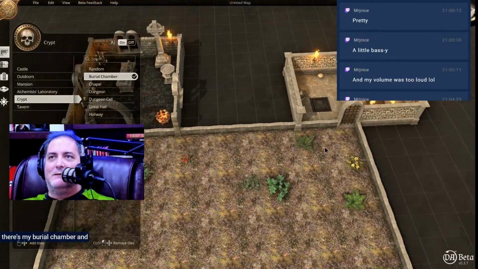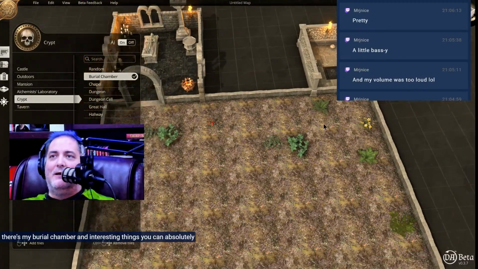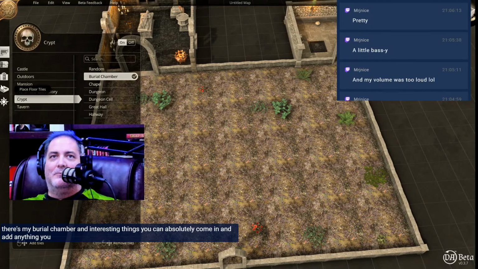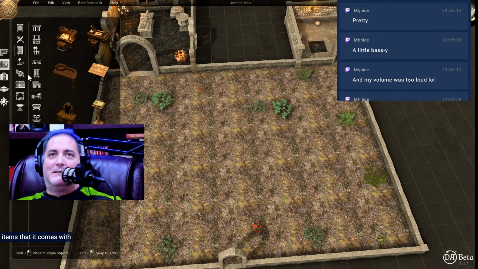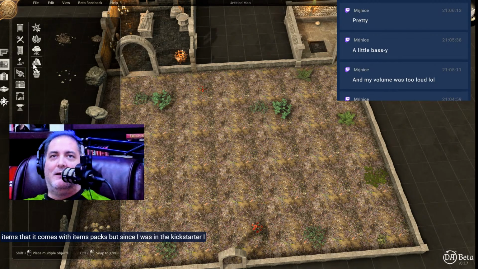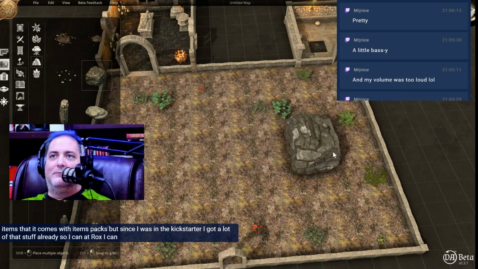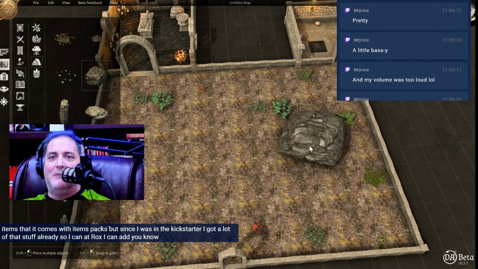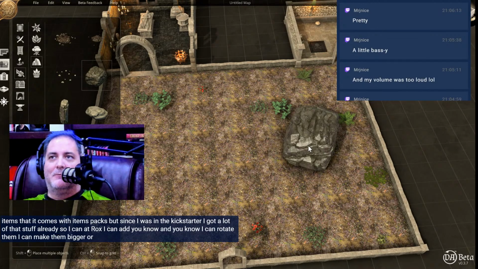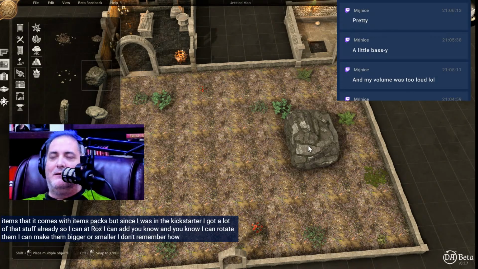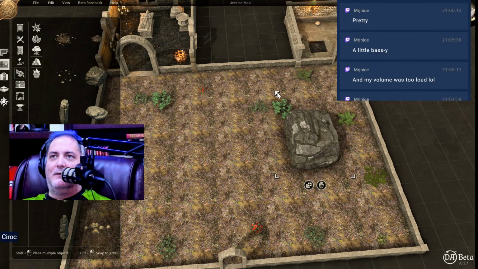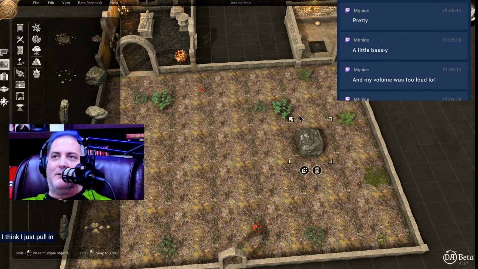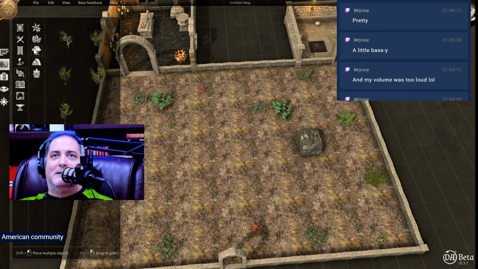And the interesting thing is you can absolutely come in and add anything you want here. So there's tons of items that it comes with. I'm sure they'll do some kind of item packs, but since I was in the Kickstarter, I got a lot of that stuff already. So I can add rocks. I can rotate them. I can make them bigger or smaller. I don't remember how at the moment, but I know you can. So let's place that rock. I think I just pull in, yep. So I can make it a small boulder as opposed to a giant one.